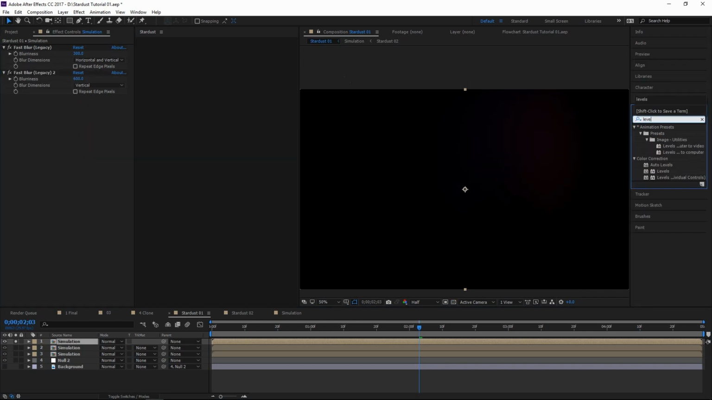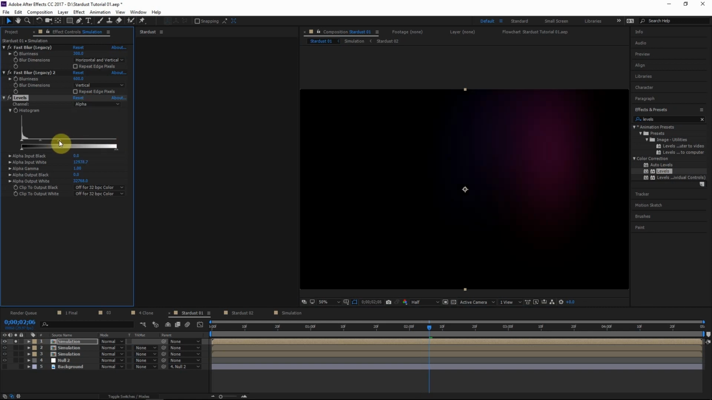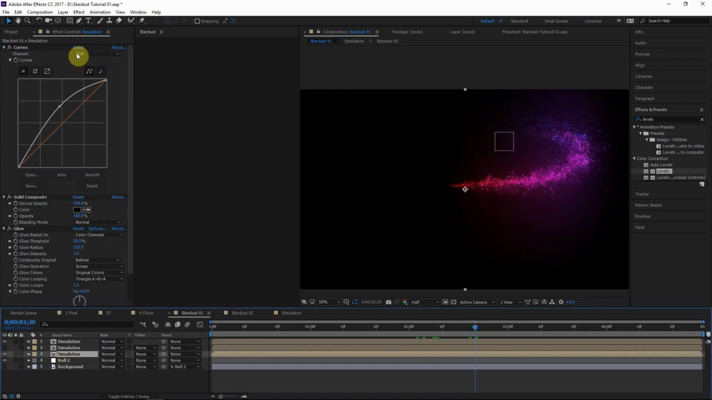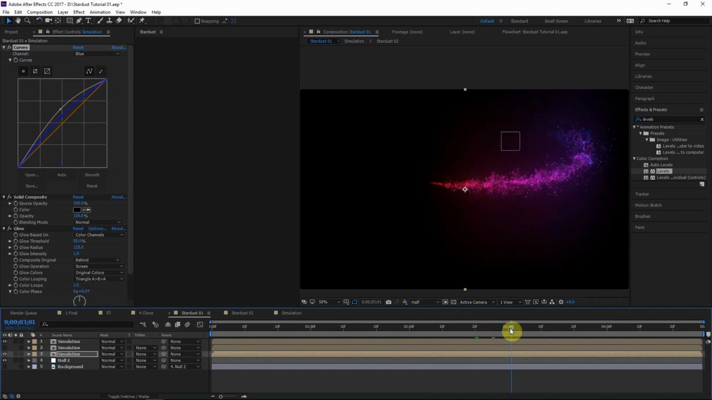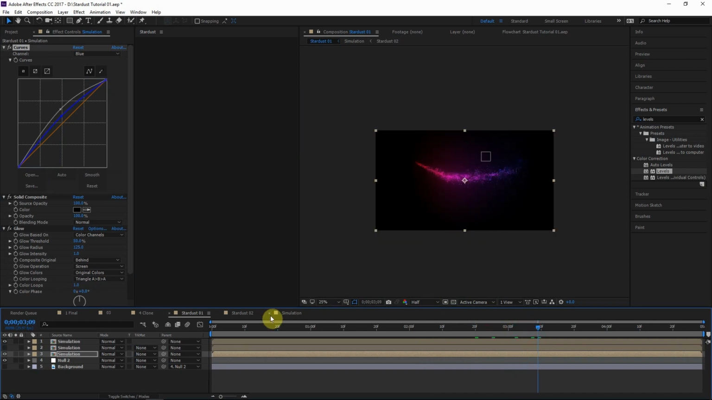Add a levels effect, and go to the alpha and crush this down a little bit. Okay, so that brightens up the glow there. Yeah, I must say that looks pretty sweet. If you want more blue in there, I really like the blue colors, so we could probably increase this blue a little bit. Cool, something like that. So that pretty much wraps up the simulation. That covers pretty much everything.